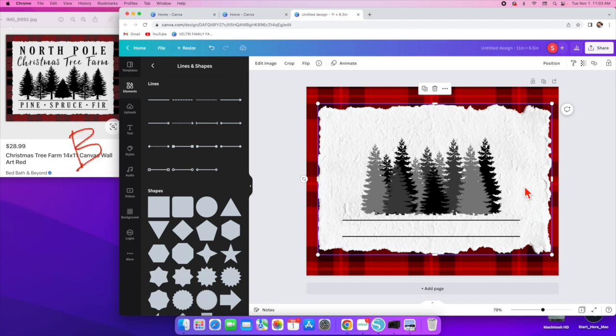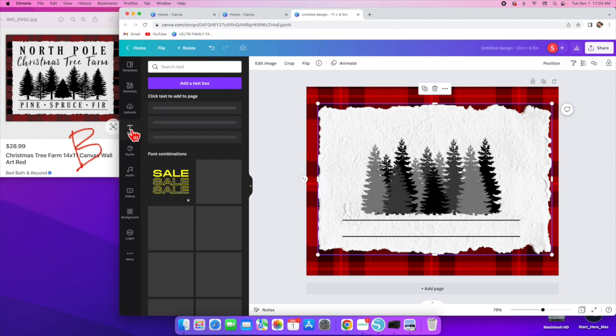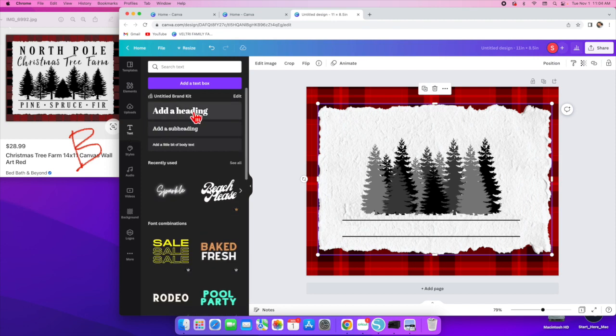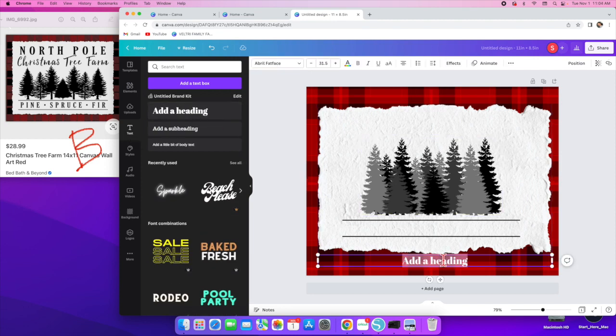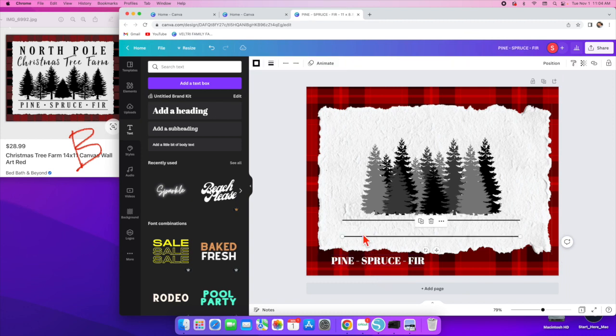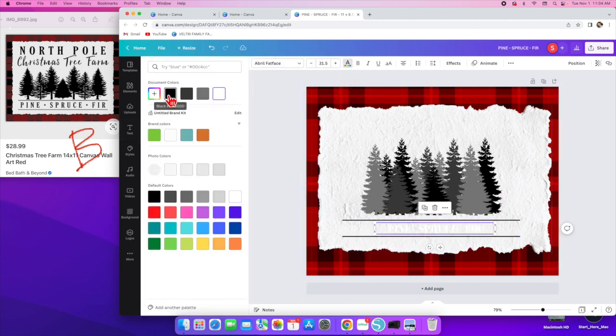All right, now let's do the North Pole pine, spruce, and fir. So I hit text and go ahead, add heading. It's down here. And I'm going to do caps, pine, spruce, and fir. I don't need it that long. All right, so let's change that font color to black.